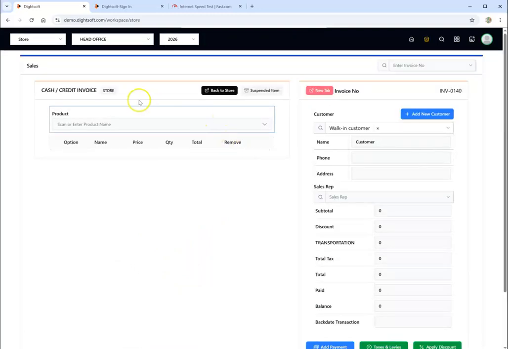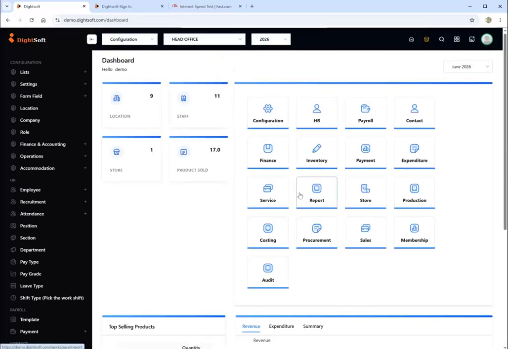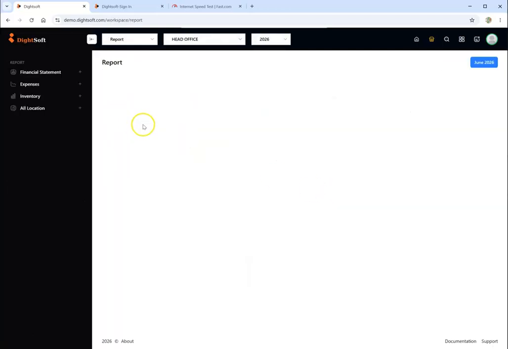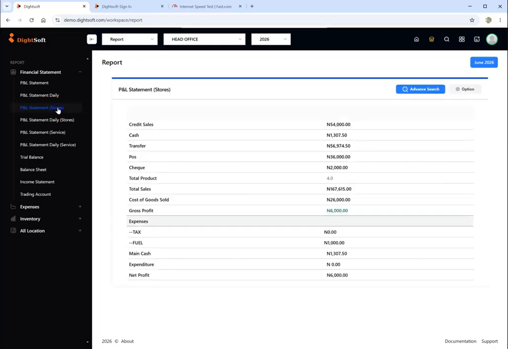Okay, so the next thing is, all these sales that I've done, I want to see the sales I've done and also the profit. So I will go to report. Just click on report, that's this one. Under report, you go to financial statement, that's this one. There are different types of reports. So let's begin with this P&L statement store, this one that has store on it.